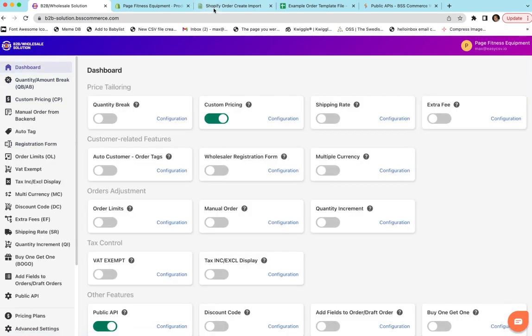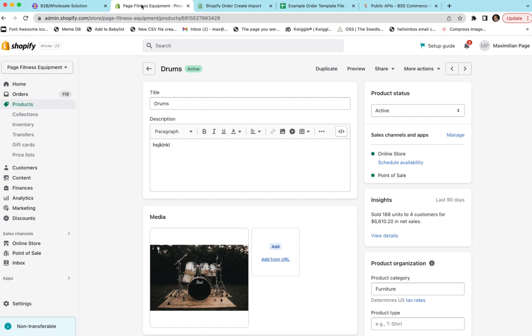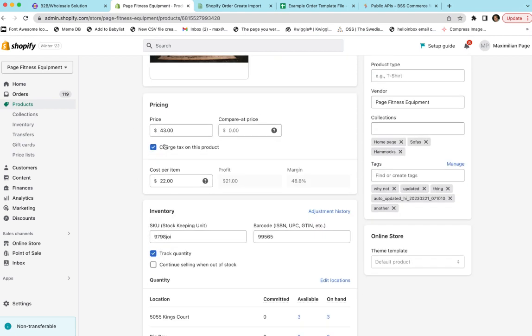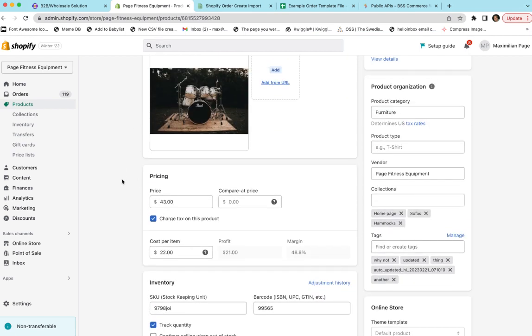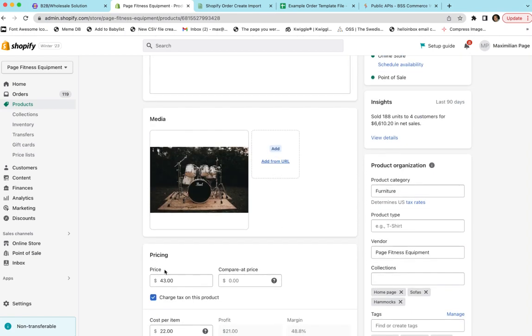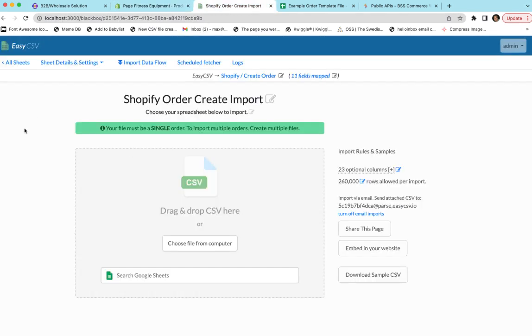So let's go over to Shopify, and here's the drum set. The normal price is $43. For a certain customer that has that tag, we would expect it to go down to $21.50 from $43. So we're going to go over to EasyCSV.